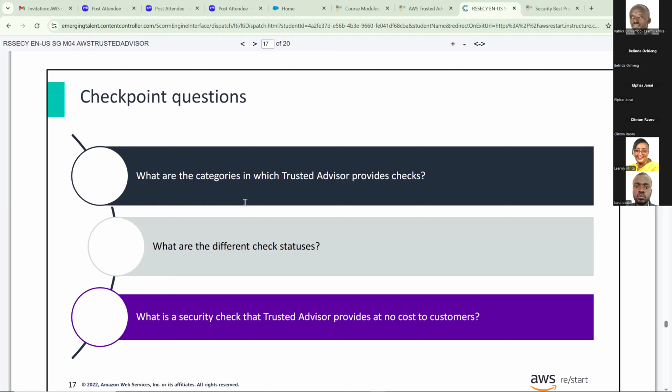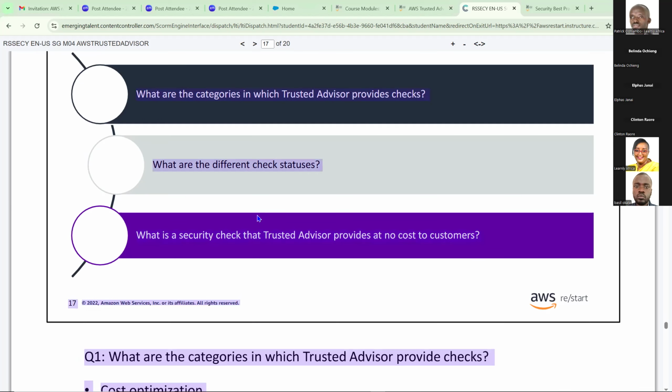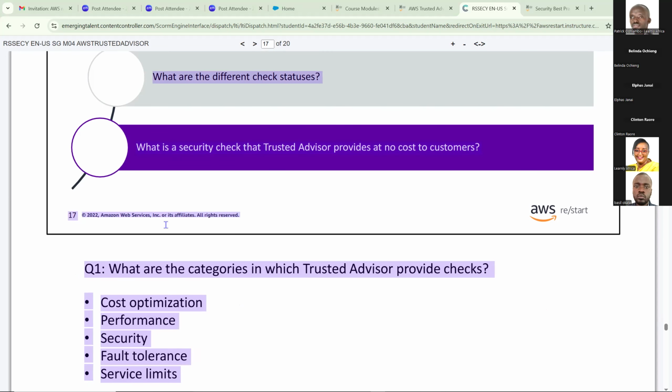So you're given an action. Awesome. Thank you so much for that. So then we have, what is a security check that Trusted Advisor provides at no cost to customers? Who knows that one? Who knows it?